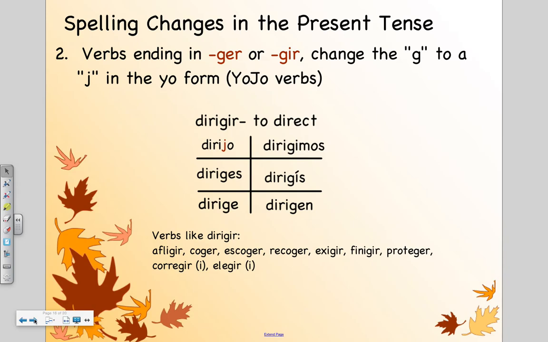We've got an example once again on the screen in front of you, dirigir. And you see the G. You see in the first form, the yo form, it's dirijo, and the G became a J. Yep, magic. So that's all that you got to worry about with these. And this happens to pretty much every GER and GIR verb, okay? The G will become a J in the yo form. Yo ho ho, and a Quizlet list of verbies, me hearties.